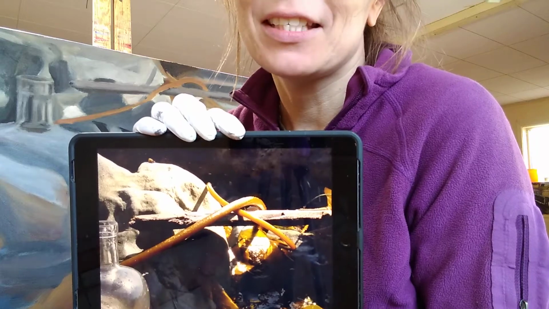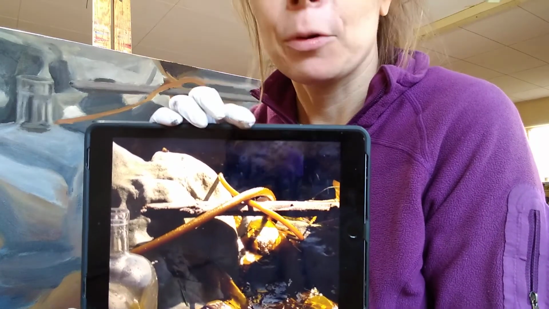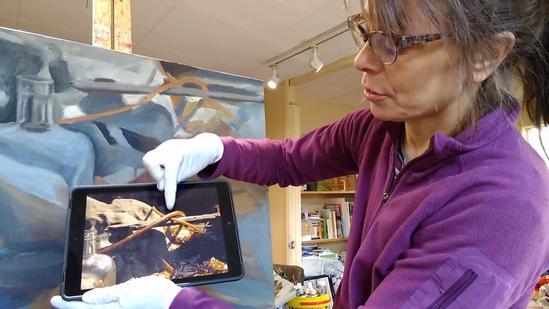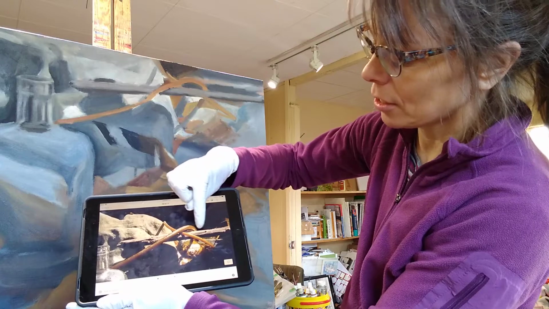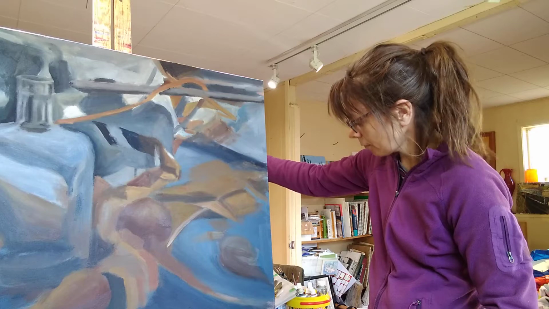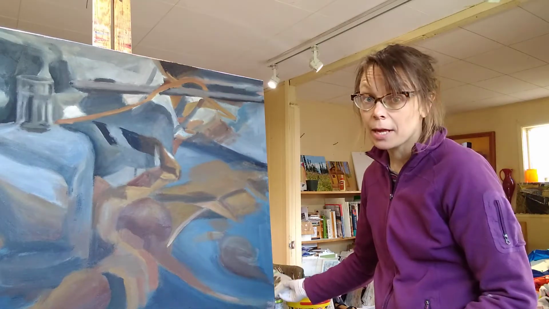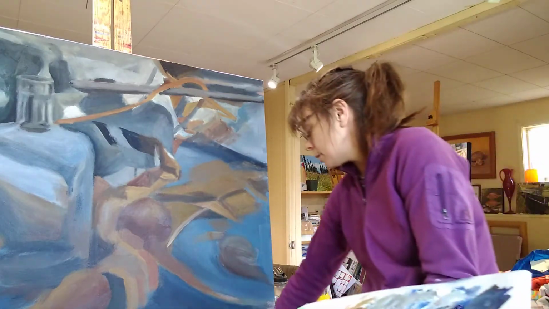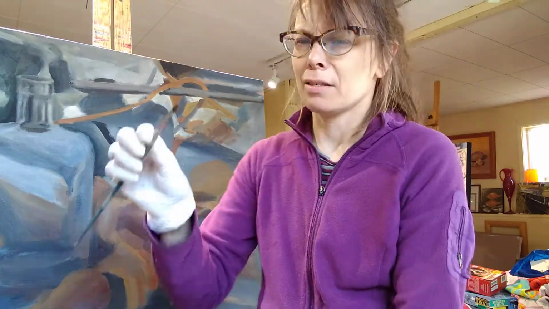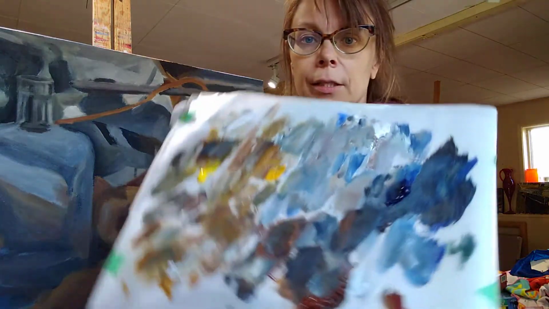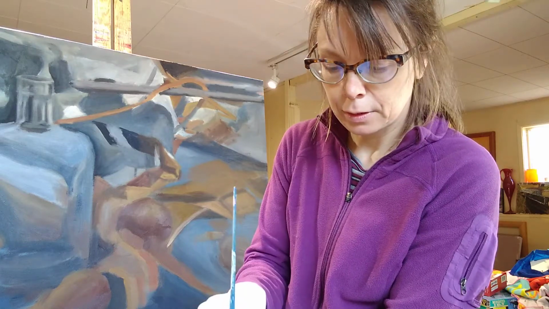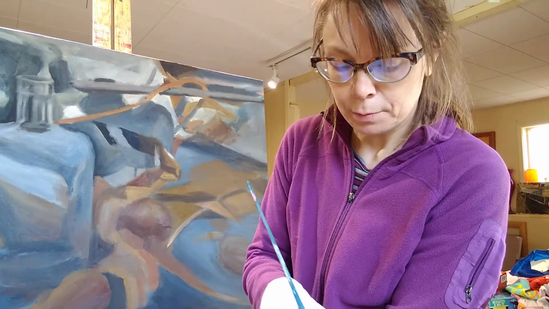There isn't a lot of detail yet. There will be. But for now, I just want to establish those dark areas in order to capture that contrast and start to create these finished edges. Okay? So, to that end, I am using a slightly thinner brush this time. This is a 0. And good old burnt sienna and ultramarine blue. I'm just mixing that up.